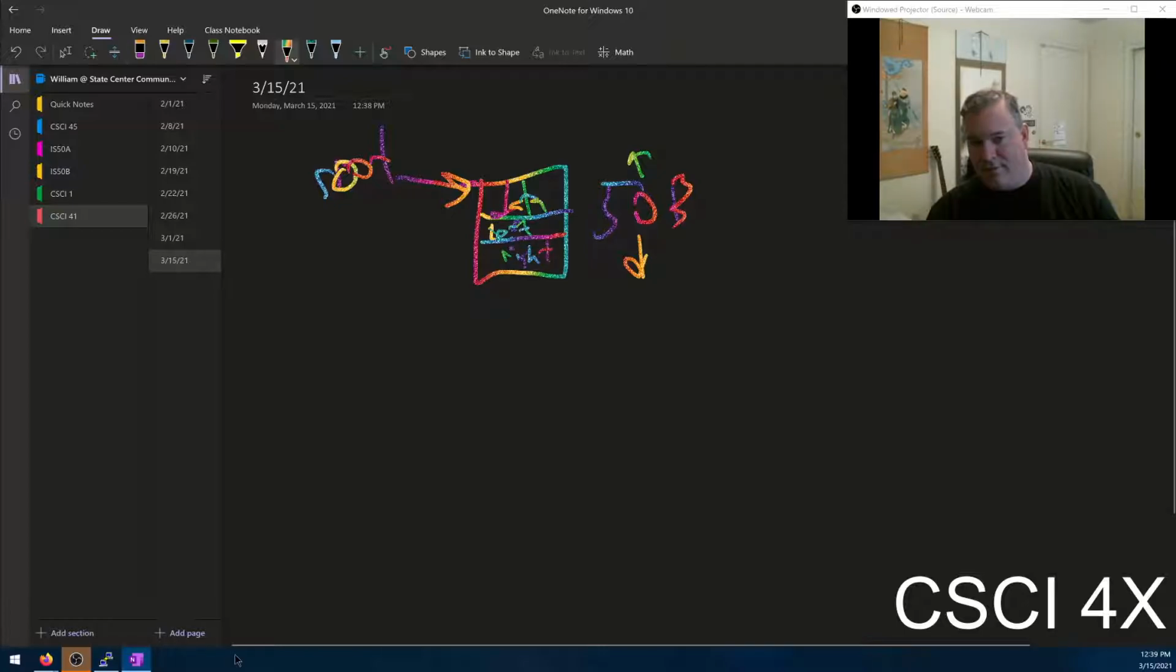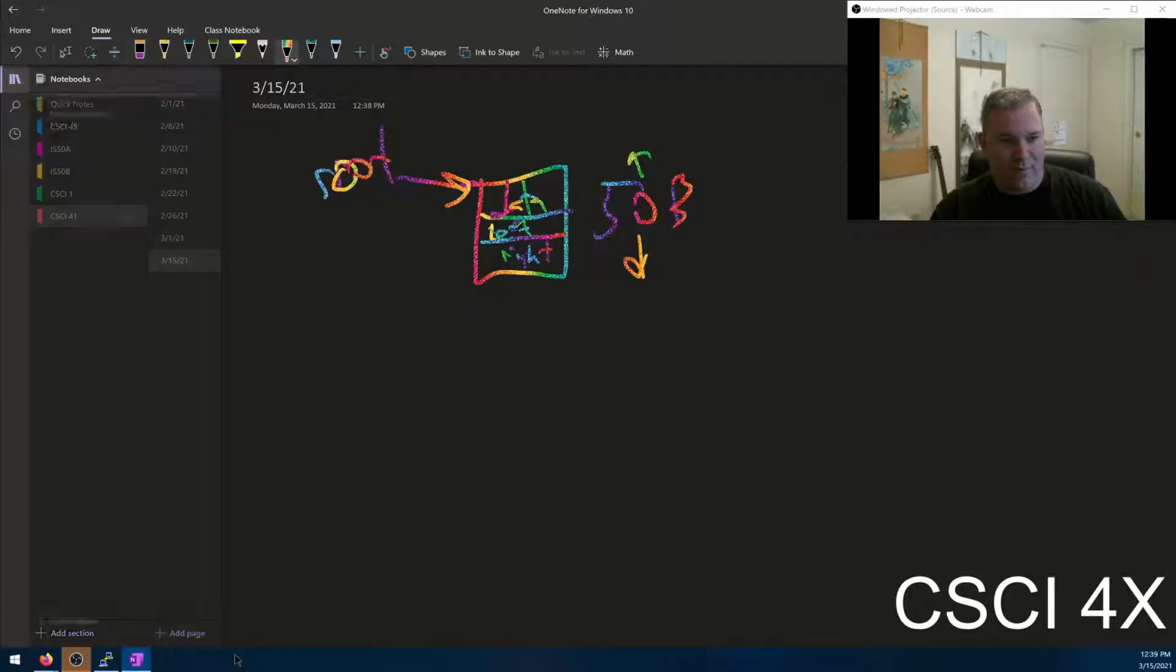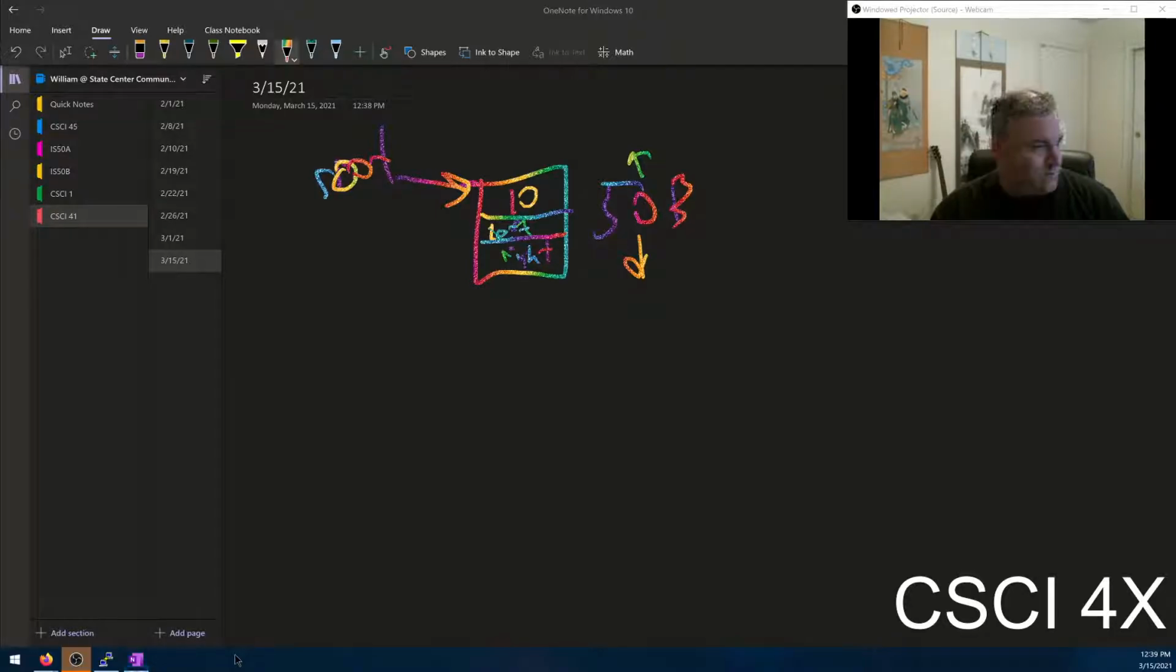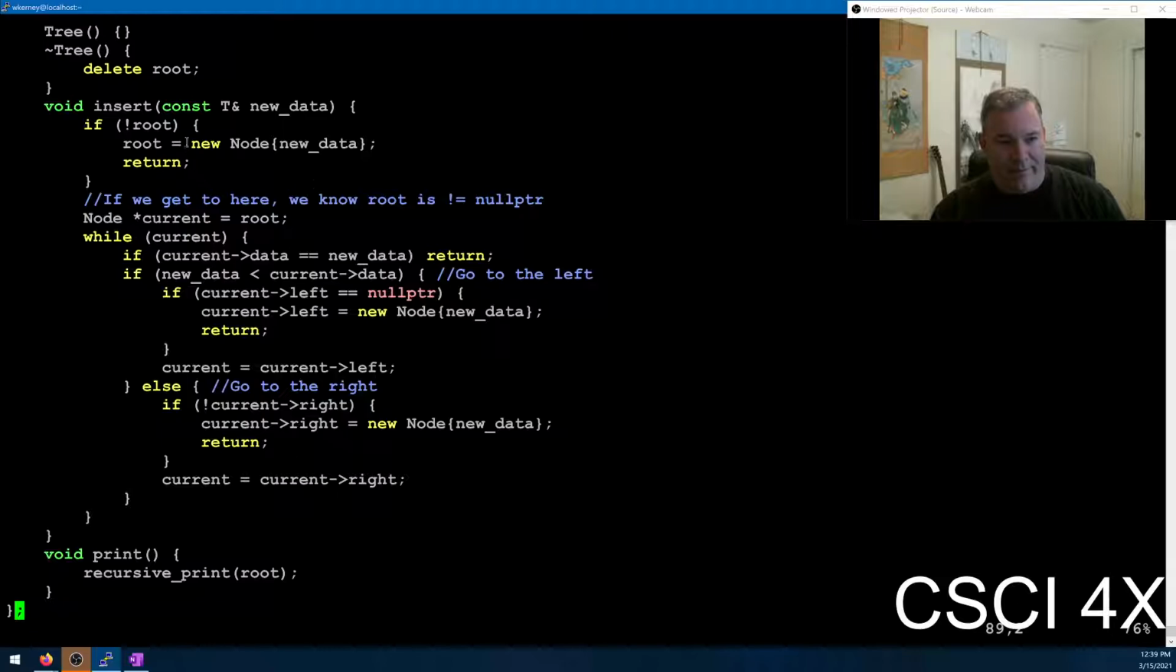Now let's say I'm just holding integers to make life easier on me. So let's say we inserted 10. Okay. Now let's say we're going to insert 5. So what happens is here, root is not null, so we come down here. We set current to equal root.